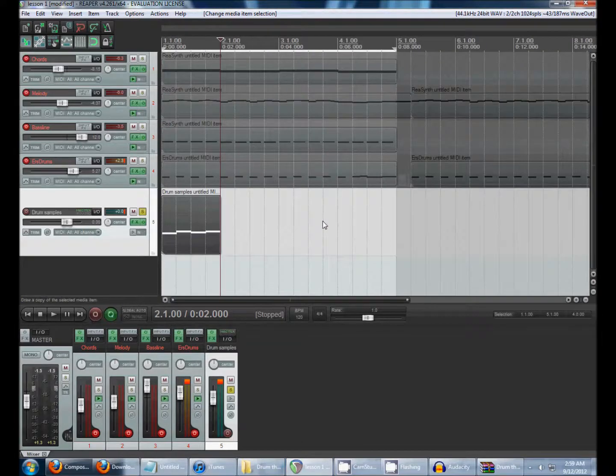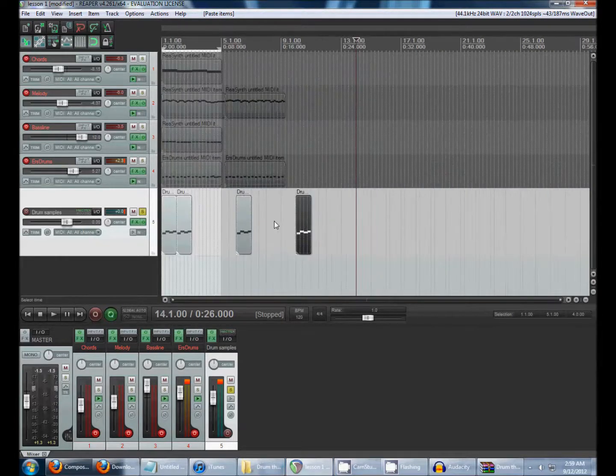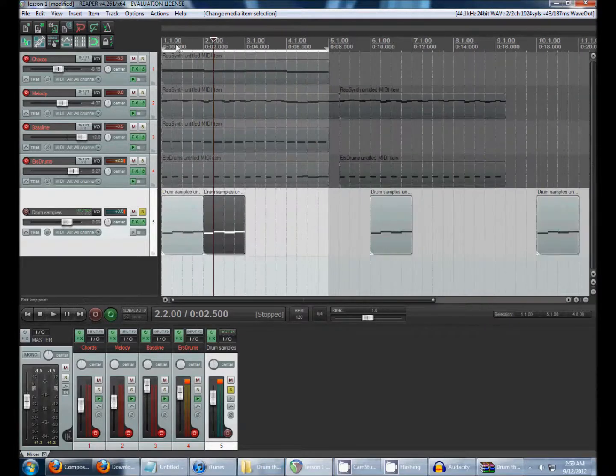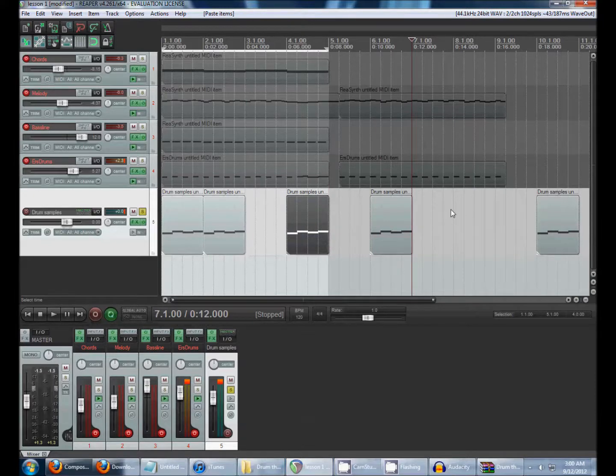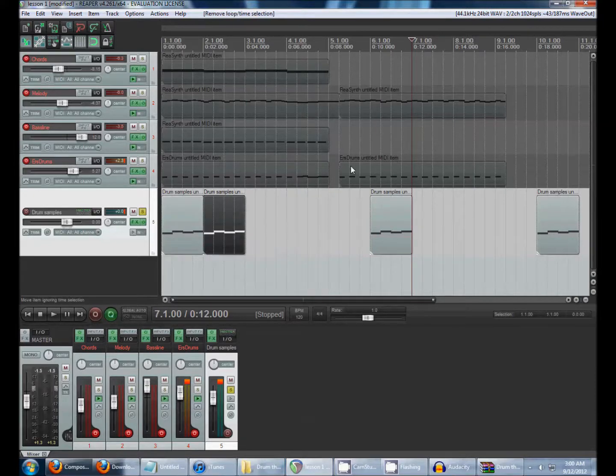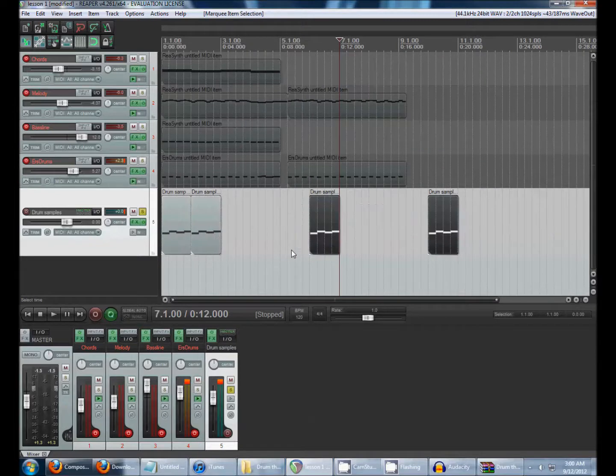You can then copy this and paste it out a few times. Pasting is a little weird when you have a loop area defined, which is this highlighted section. It jumps by the loop section when you paste. So if you hit escape, that'll clear that for you, and you can then paste as normal.